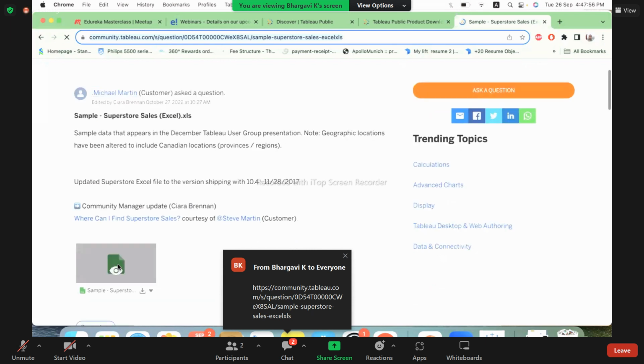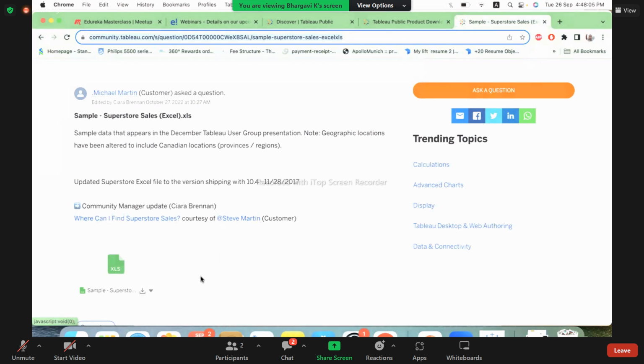This is the file that most people use when they are practicing concepts on Tableau. This is a file prepared by Tableau people themselves. It is Superstore, basically a retail data source where you have transactional data of various products sold by a business called Superstore. So you can download this data source and connect to it.